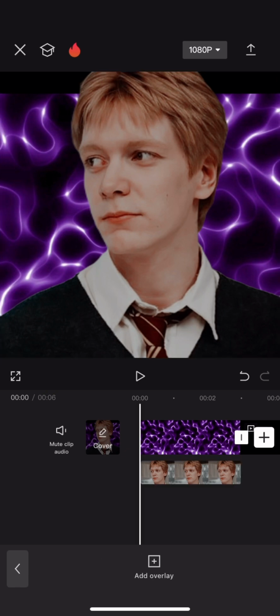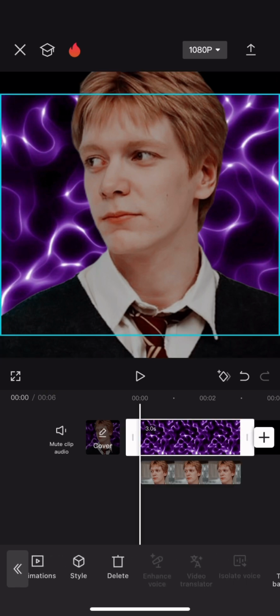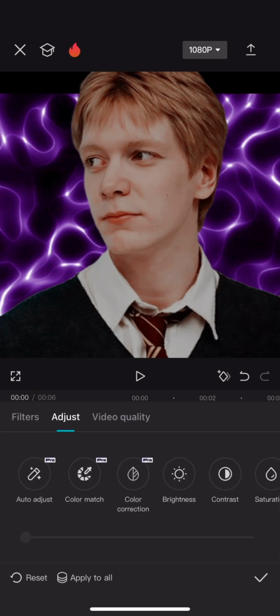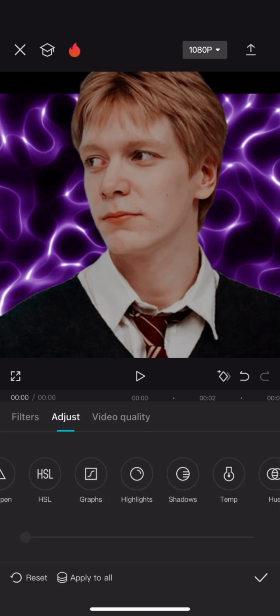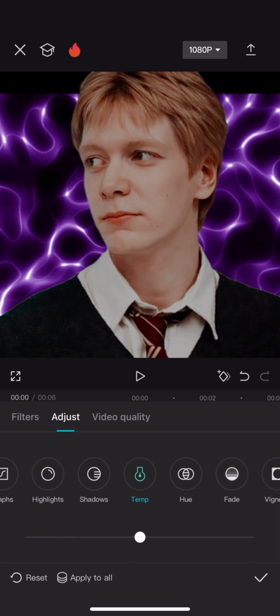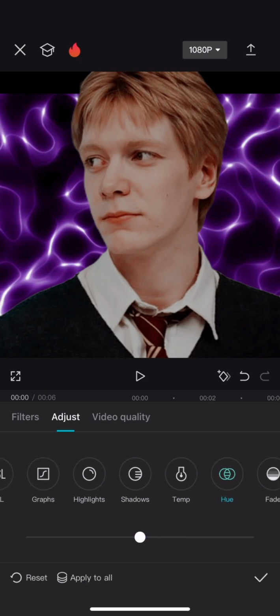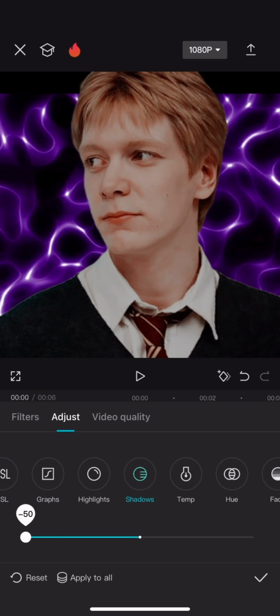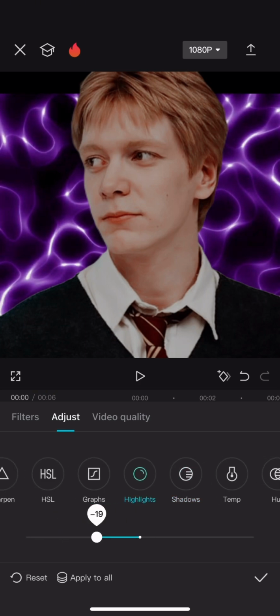And then after that, you're going to tap on the background and you're going to tap on adjust. And you have all these different things for adjusting. So you can change the temp, which helps also change the color, make it more warm or more of a cold color. And then also the hue. I'm not really sure what hue means, but I just know it also changes the color, which I sometimes use. It just depends. And then you can also change the shadows to make it really light with no shadows or with a bunch of shadows.